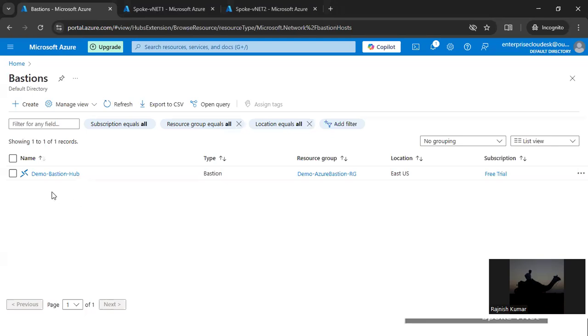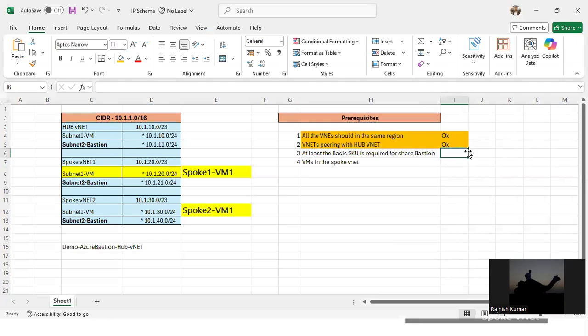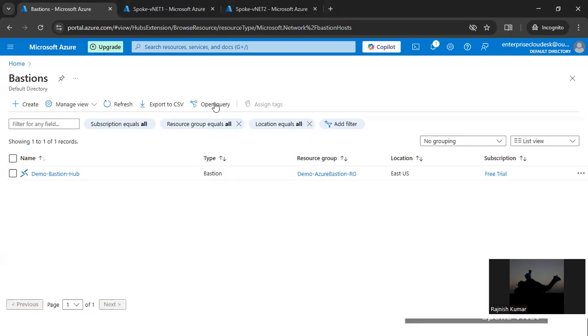So we have the Bastion ready. Now I'll take you to Excel. So what we have shown is the SKU. Okay, now we have the basic SKU, that is done. And on the spoke VNets, we should have the VNet.